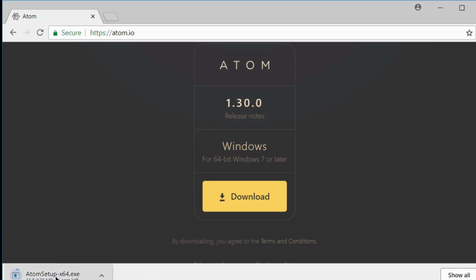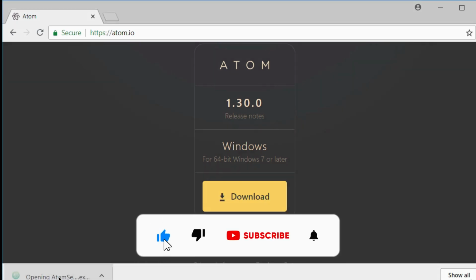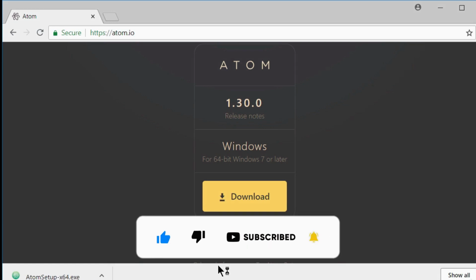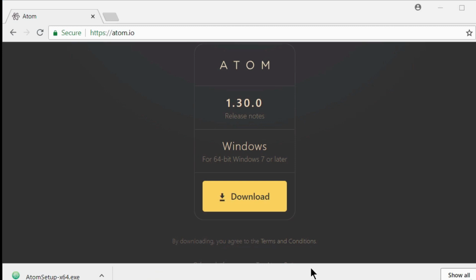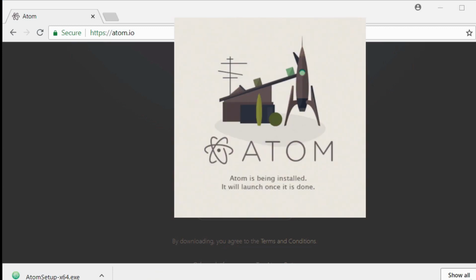So that's the download there. I'm going to give it a couple of minutes to finish downloading. Then I'll run the installation files. The files are finished downloading, so I'm just going to double click to run the Atom setup file. So click, and it's trying to prepare the files for installation. We'll just give it a few minutes. There you go, it's trying to launch.